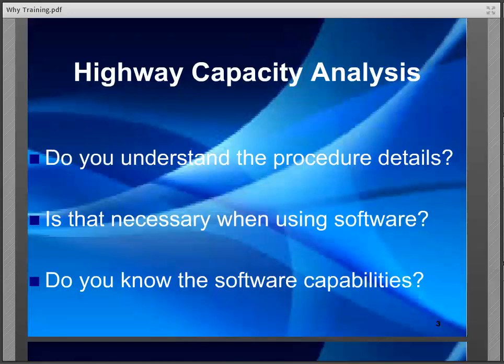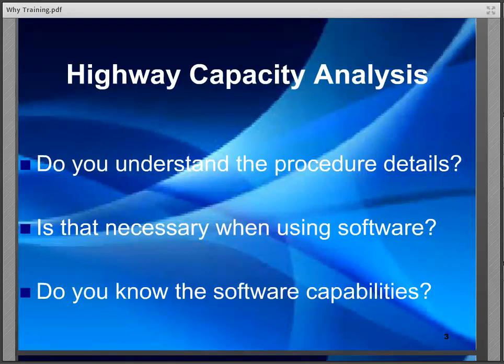The procedure details are very important when you're coding software, because you want to know what those fields really are asking for, and you want to know how they're used and what the report really says. Where do those numbers come from? And knowing what the software can and cannot do, a good example is multiple period analysis at a signalized intersection, very vital for congested signals and not always implemented.